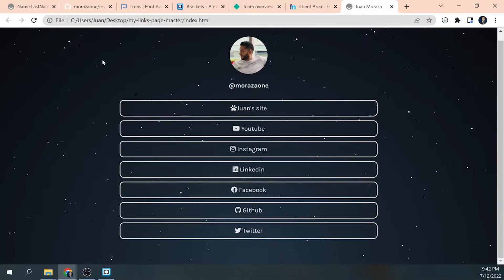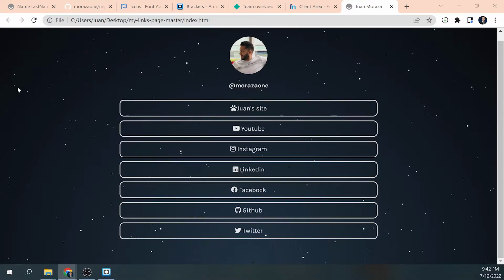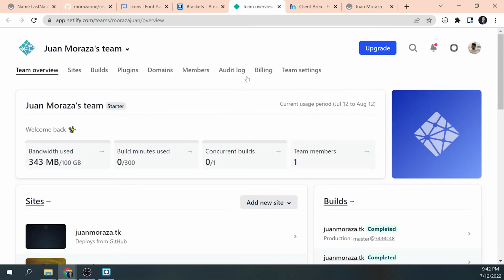Now let's jump into where you can host it. So once you have created your GitHub account, you downloaded the repo. Now we want to go to Netlify and create an account. So right here, this is Netlify. I already created an account. You can create one with the account that you just created in GitHub and link it. In my case, I already linked it.